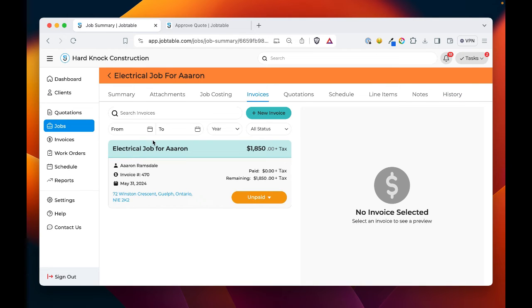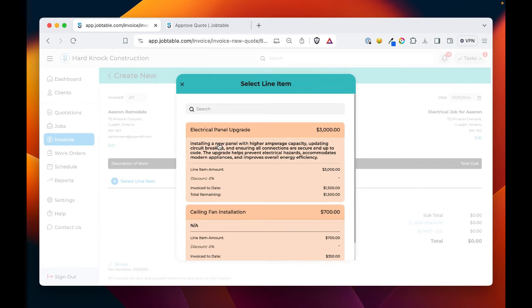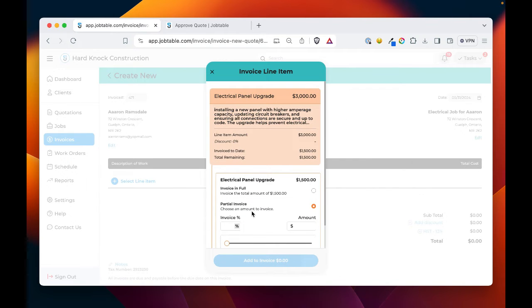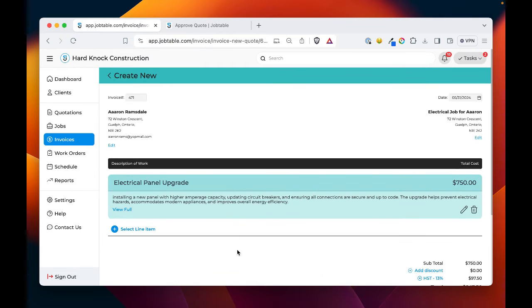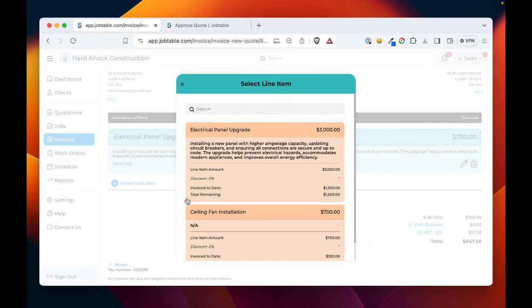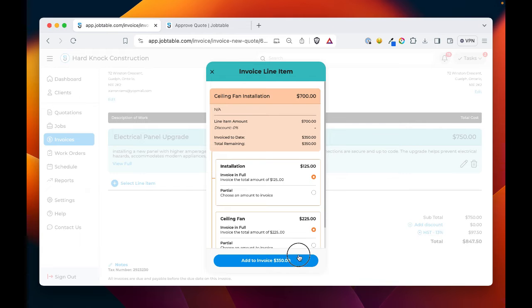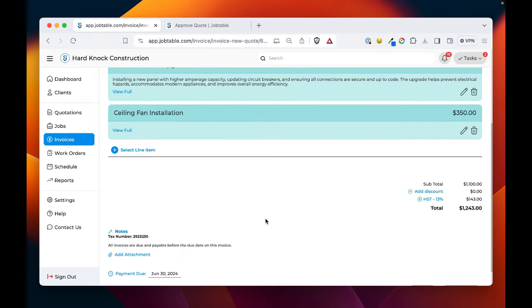Next section here, so invoice. When you're ready to invoice, you can do it straight from the job. Click new invoice, and now you're selecting the line item and how much you want to invoice for each line item. So this is great for progress billing if you do any of that. So for example, electrical panel upgrade, I did 50%. Let's say the ceiling fan installation, I want to do this one in full. So a lot of flexibility on how to invoice.